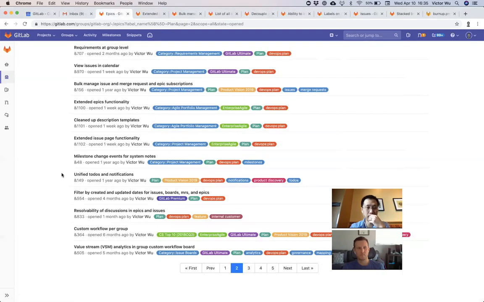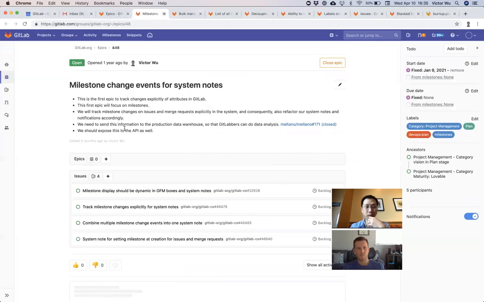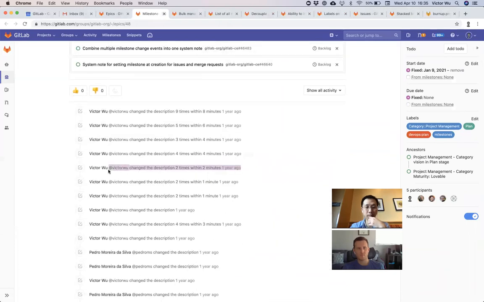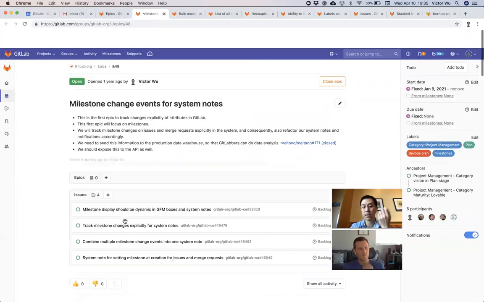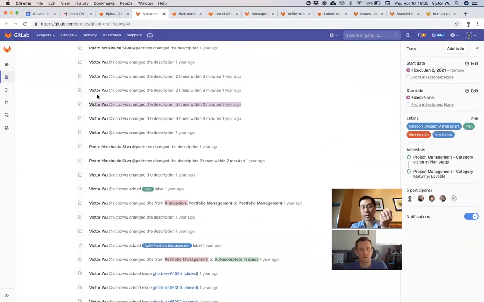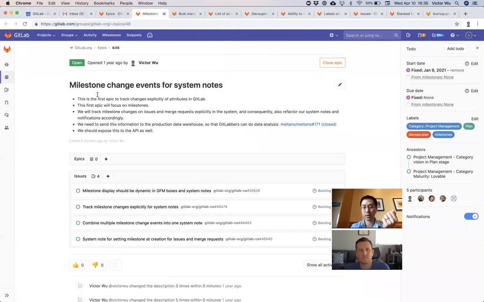Okay. Milestone change events for system notes. We've already done this for labels. These system notes, to make them for milestones, actually become events instead of just being stored in a table. Once we have that, we can use that for VSM and other uses, exposing an API and so forth. And we can even do data analysis a year ago, as I claimed.